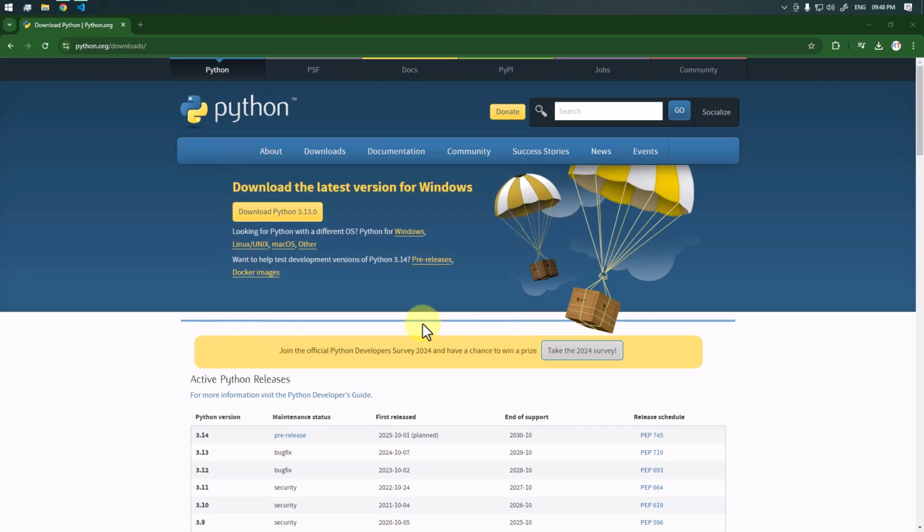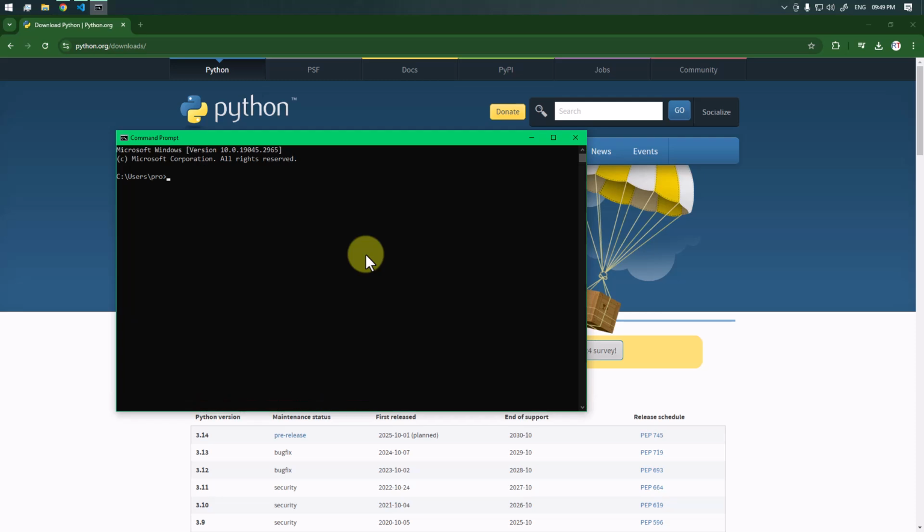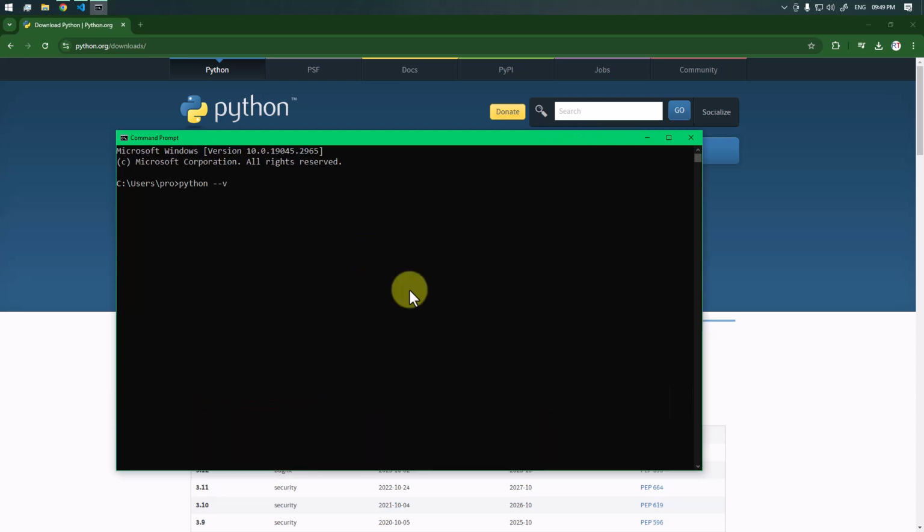Now we have to check if Python is properly installed or not. So for this we're gonna open the command prompt. Now here inside the command prompt you have to run the command python --version, and you can see here it shows the version of the Python that is installed in our system. And also we can use the python3 version command to check if that is installed properly or not. So clearly Python is properly installed in our system. Now we can start writing code using Python.